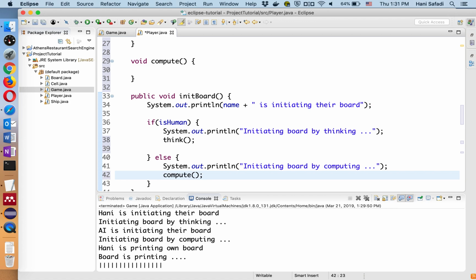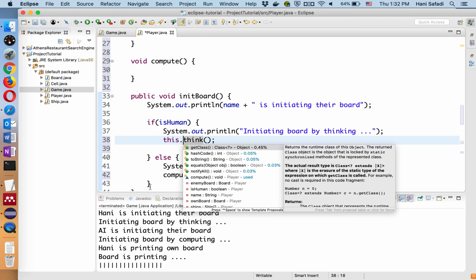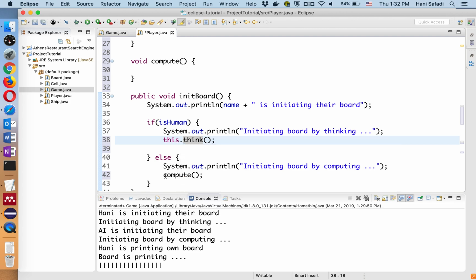Now you may ask me, why is it think and there is no object, right? It's a method call, so it has to be object name dot method name. So that's true, but this is the same object we're operating on. So the same object which is initiating the board will call think. This means that we don't need to use an object name, but if we insist, we can do this dot think or this dot compute. But again, it doesn't make a difference here because it's the same object.